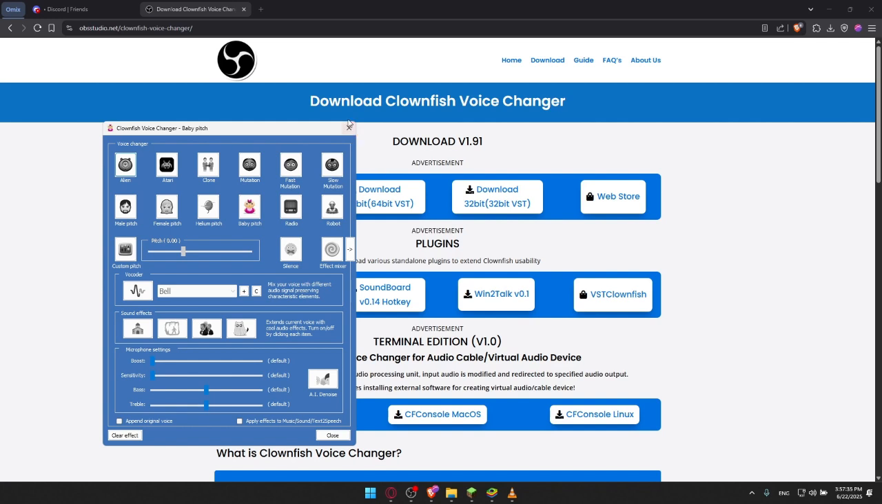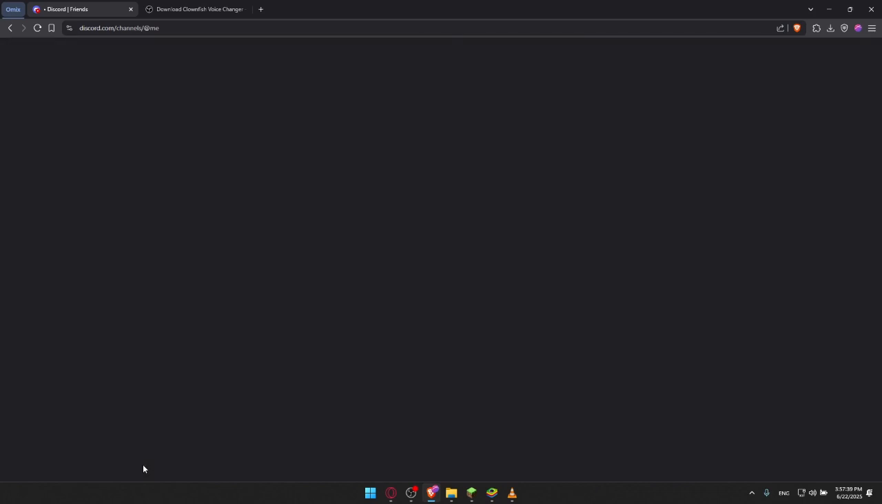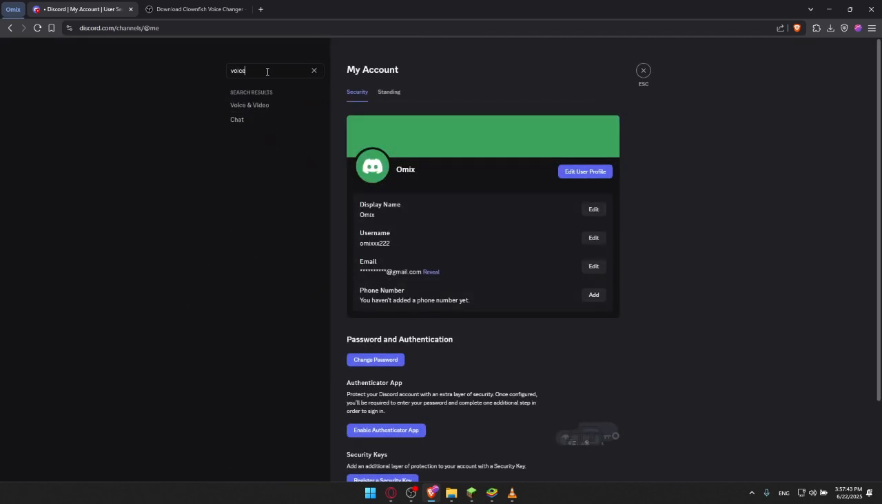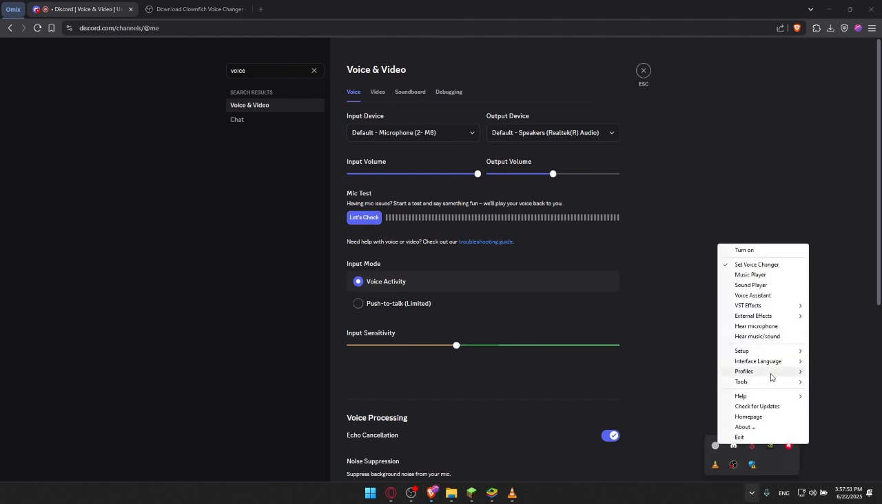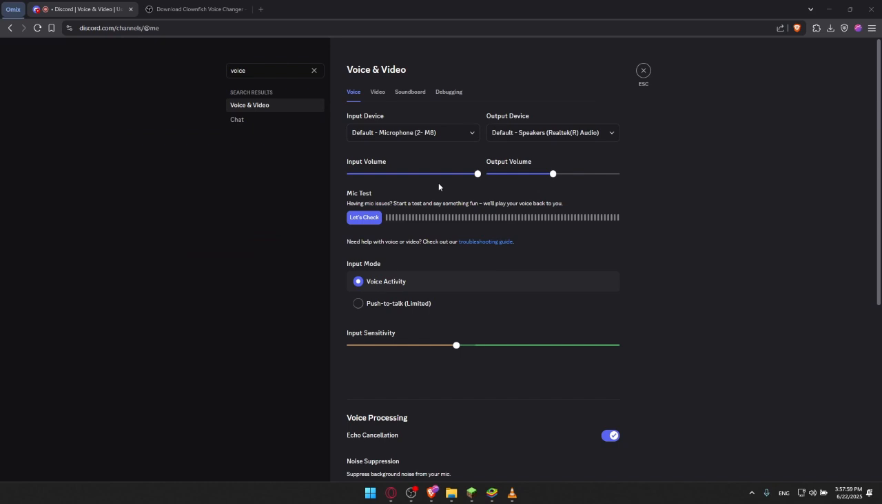And of course, what you'll have to make sure of is to go into your Discord settings and look for voice settings, voice and video. Make sure that your microphone is the same microphone that you have this installed into. So here's an example. My voice went down because of Discord, but for you, you'll have to choose the same microphone that you have in the voice changer, and you should be good to go.